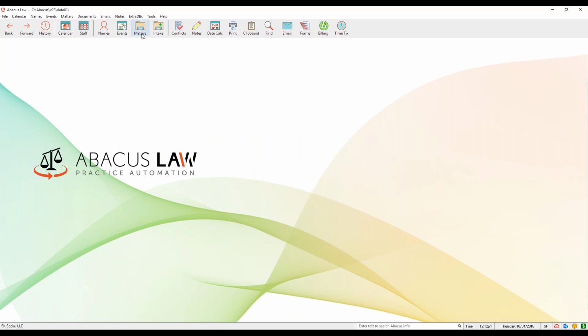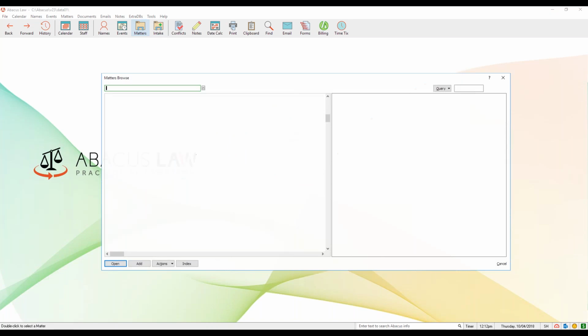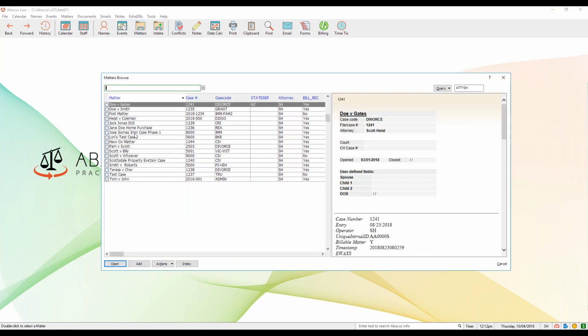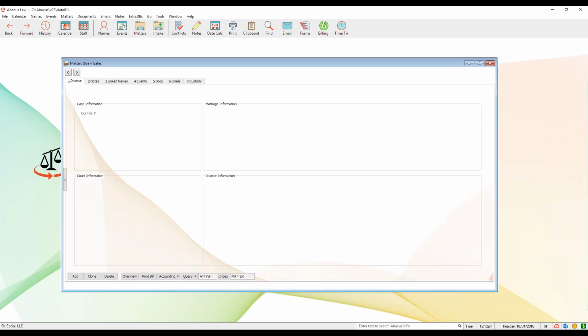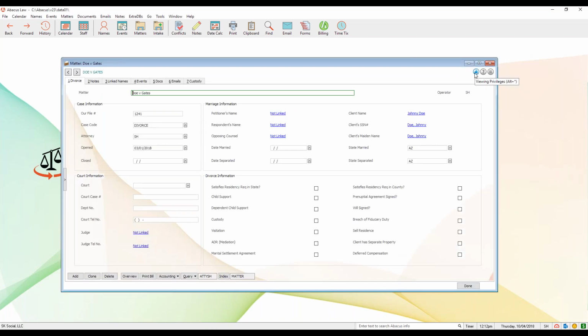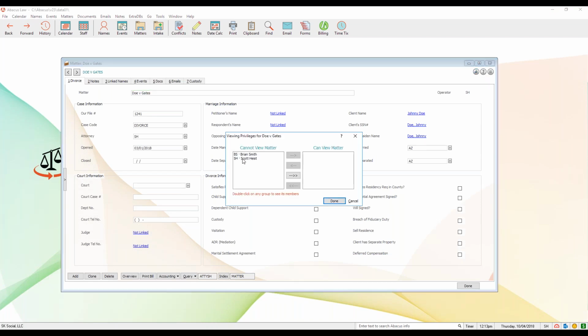And what you're going to notice now on your matter screens, we open up a matter. And I'll just open up a random case here. How about Doe v. Gates? What you're going to notice in the top right corner of your matters is a little padlock, okay? And that padlock, as you can see here, if it is unlocked, then that means that matter is viewable to everybody, okay?